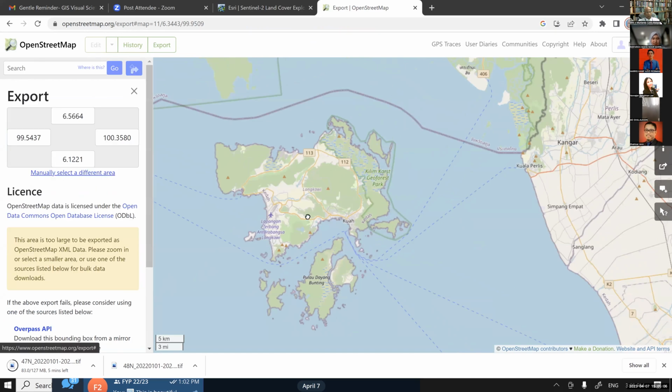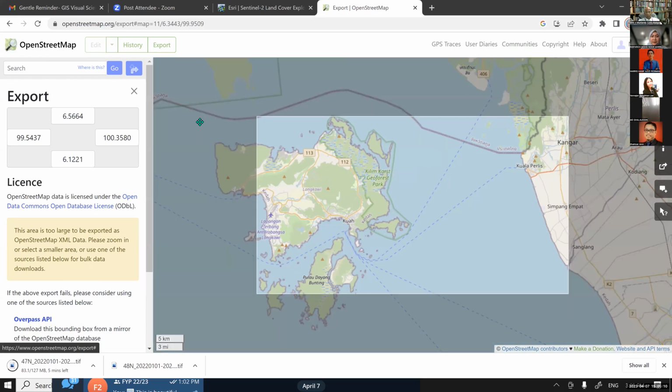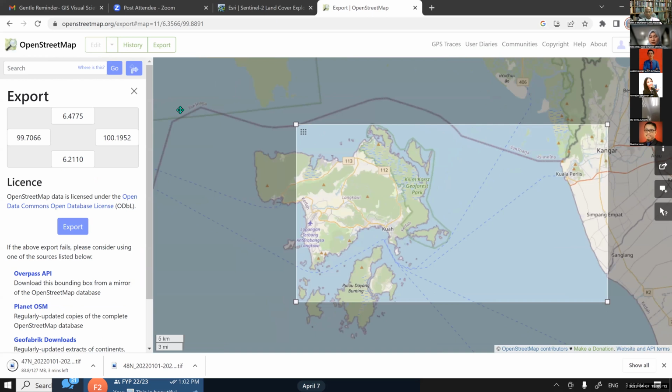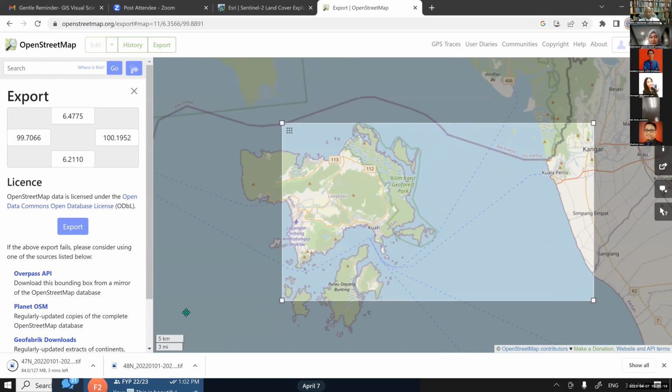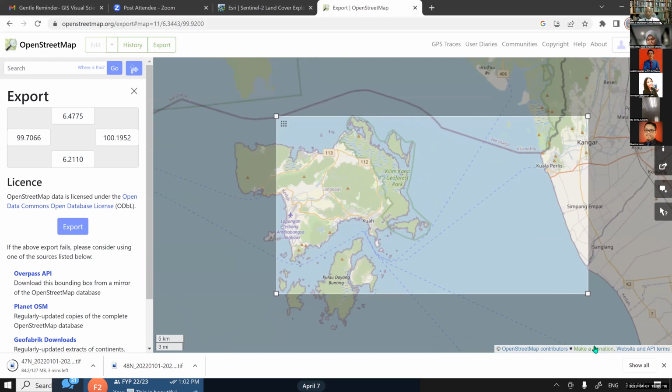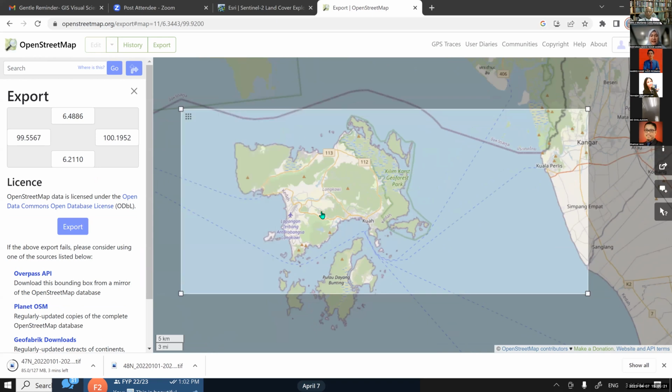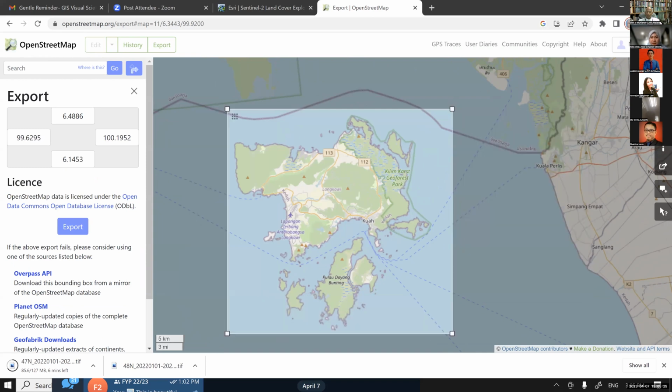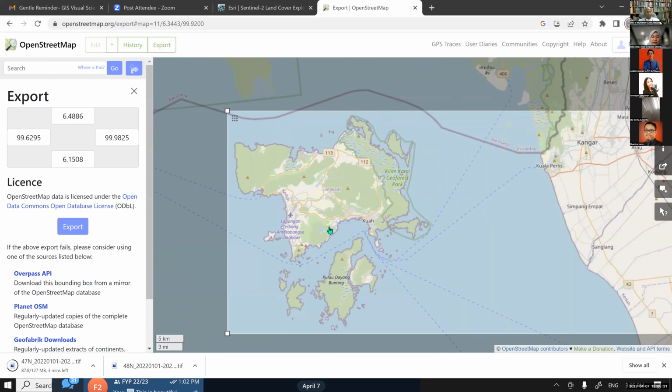Manually select a different area. This is the area that we are free to download. Actually, it is very small, not so big. But I think it's okay for the utilities you want to use for your study. This is the area we want to export. You see that when I take a bigger area, I cannot export. But if I choose a smaller area, then I can export something like that. So we export it.